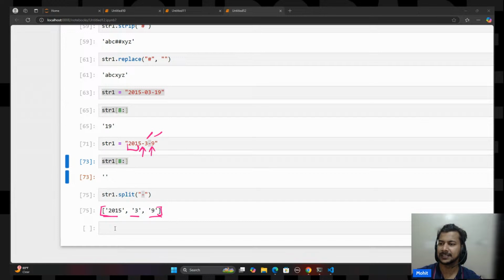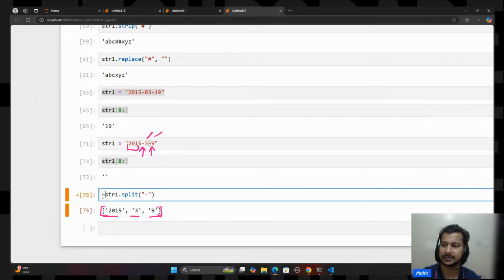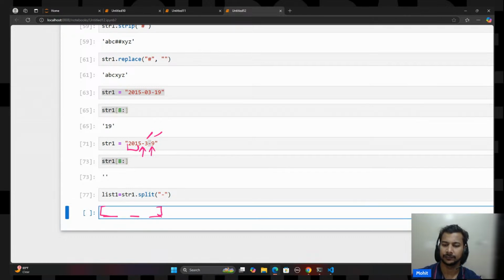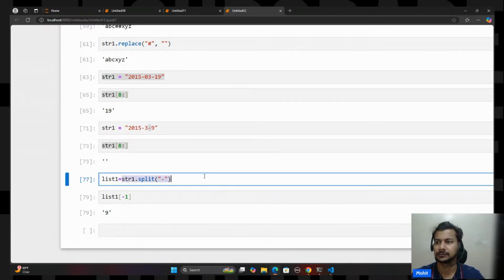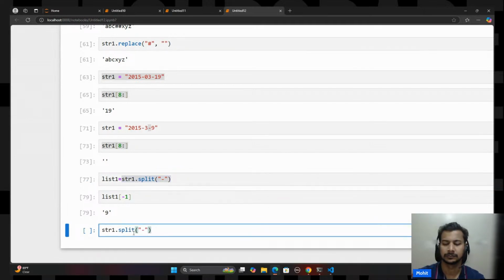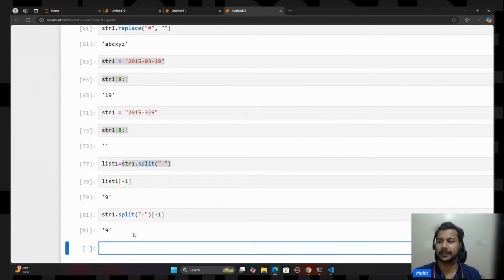So now this is the list, and if I put this list in list one, from this list I can access the last element. If I want to access the last element, I can use -1. Now this time I'm getting the correct number, right? Directly we can write like this, right?